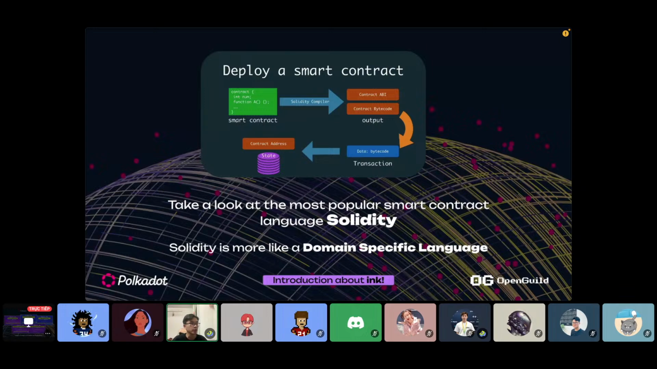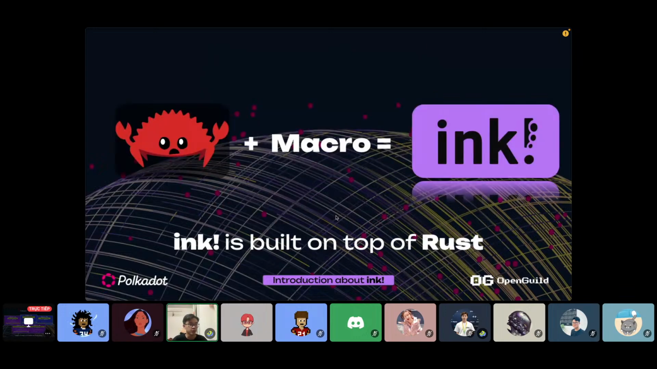So let's take a look at the workflow of Solidity so that we can understand Ink in a better way. Let's say you have a smart contract written in Solidity here, and then you go to a Solidity compiler, which compiles it into a contract API. It will be compiled into a contract bytecode, submitted to the EVM, and then later it updates the state of the blockchain. That's how Solidity works. Now we go back to Ink.